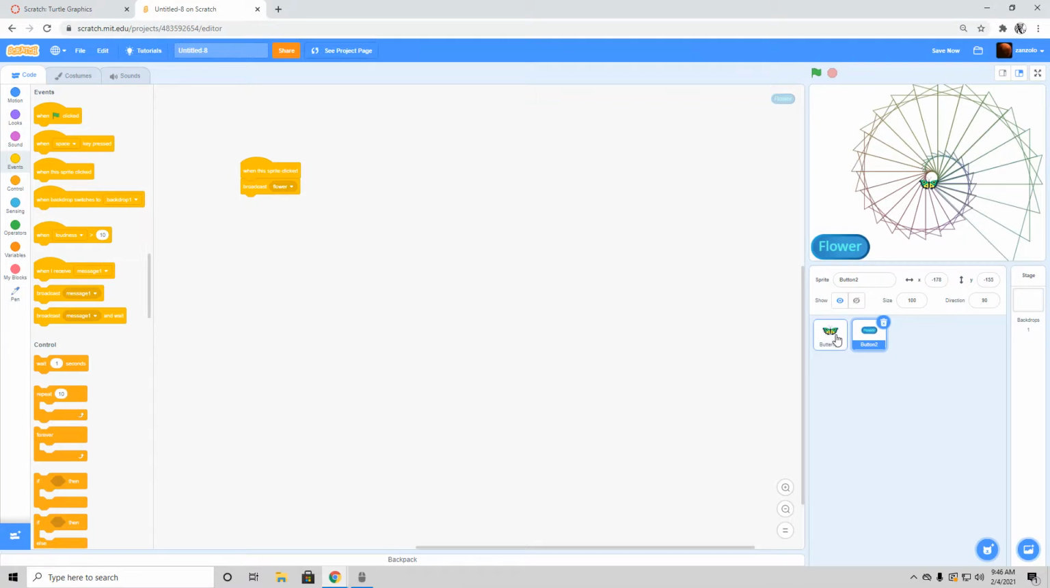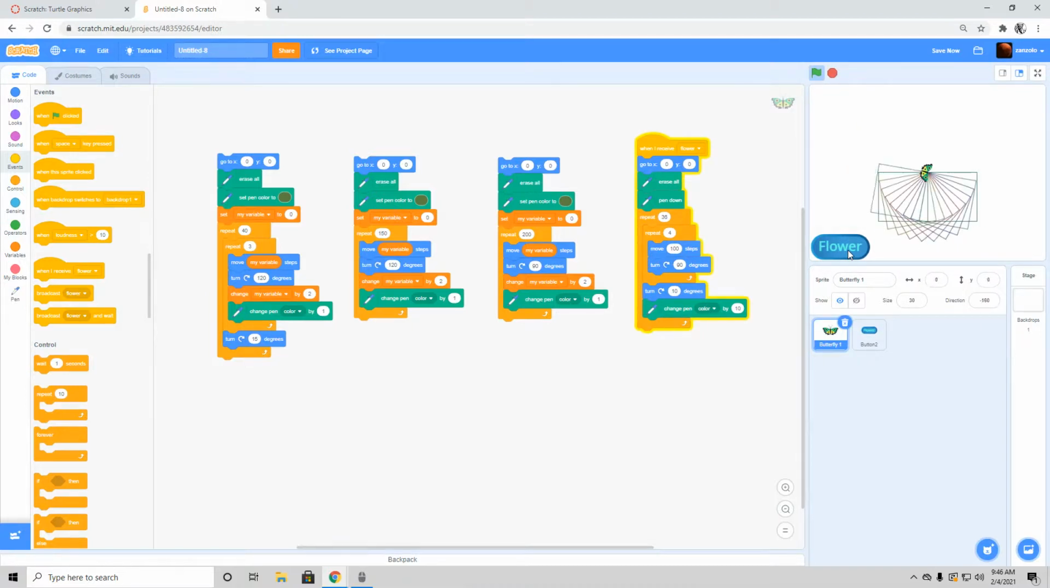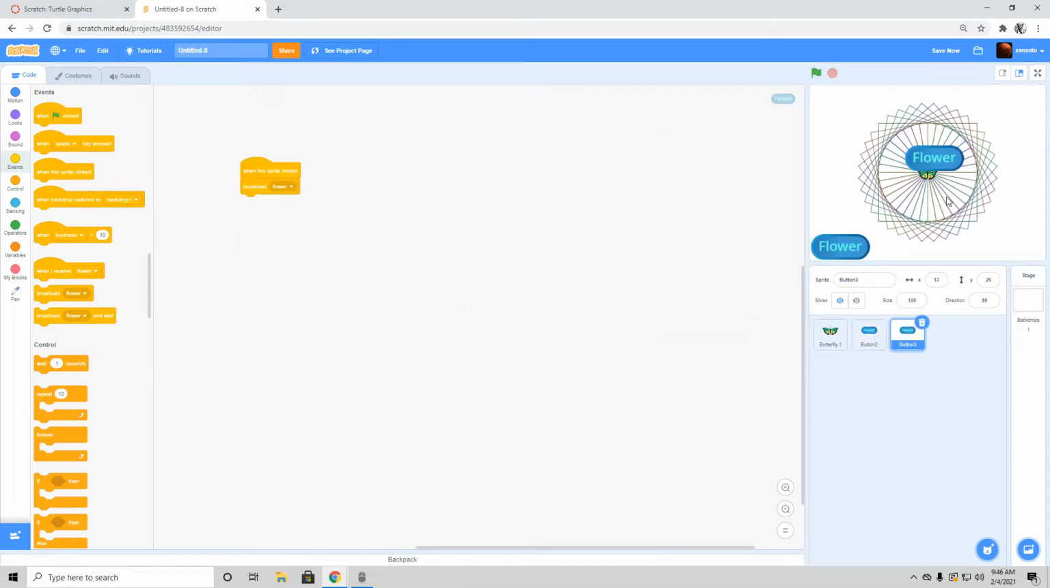Right? And so now what I can do is under the code for the turtle, I can tell it when I receive flower, do the flower code. So that now when I click this button, my project's going to draw the flower. Now I just need to duplicate my buttons. So duplicate, duplicate, duplicate.